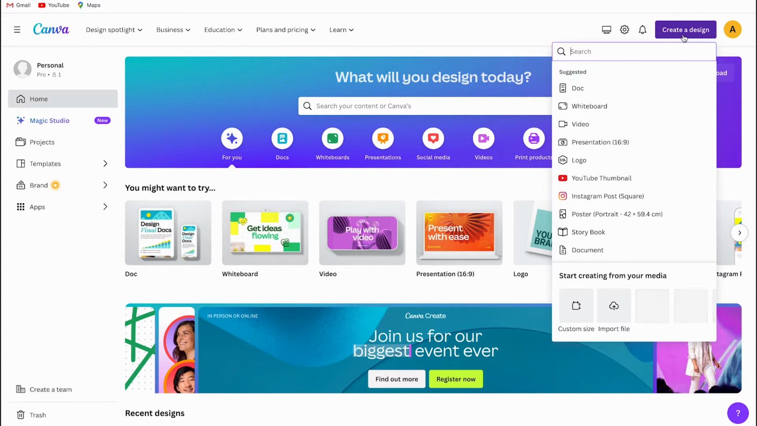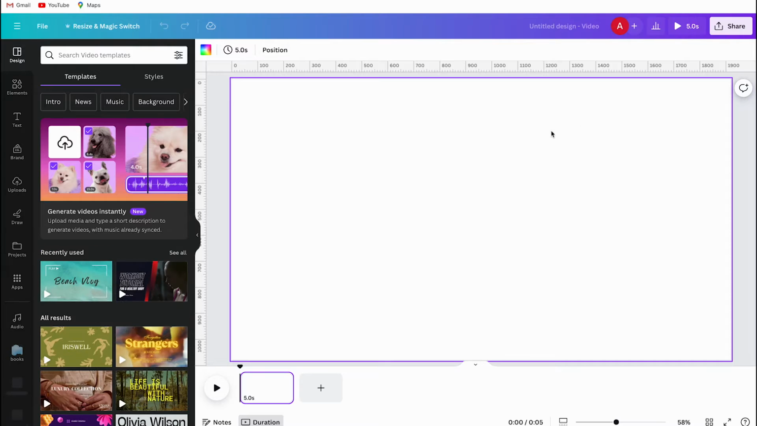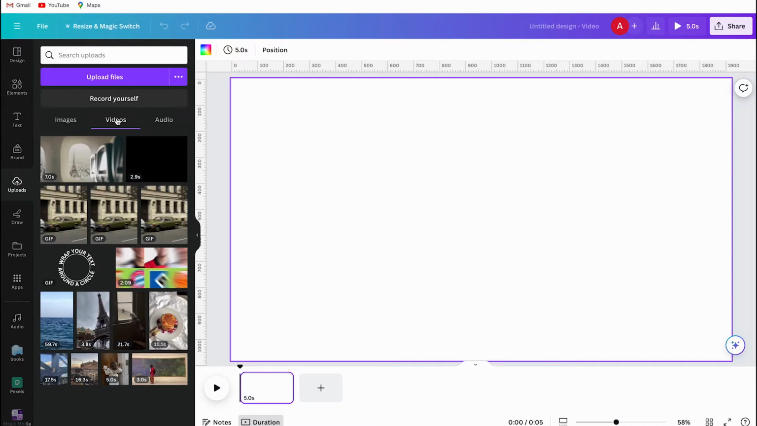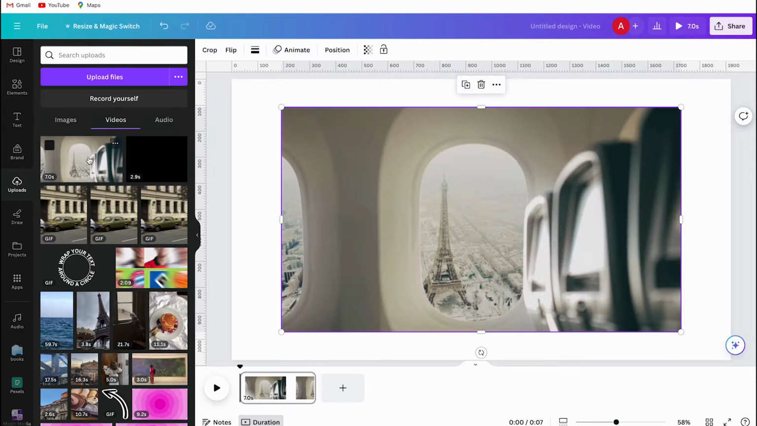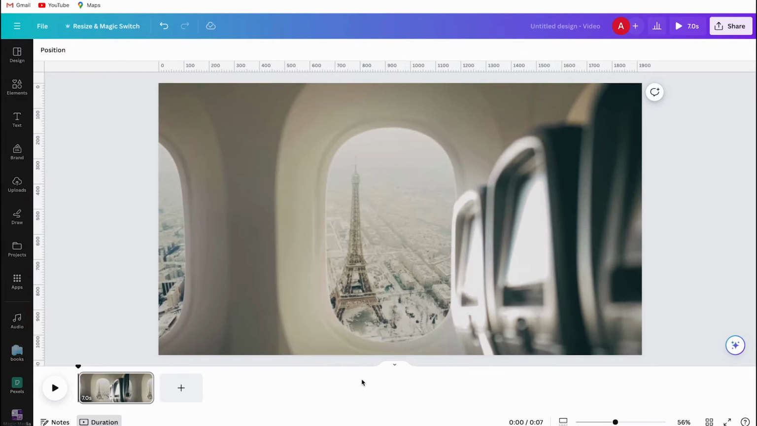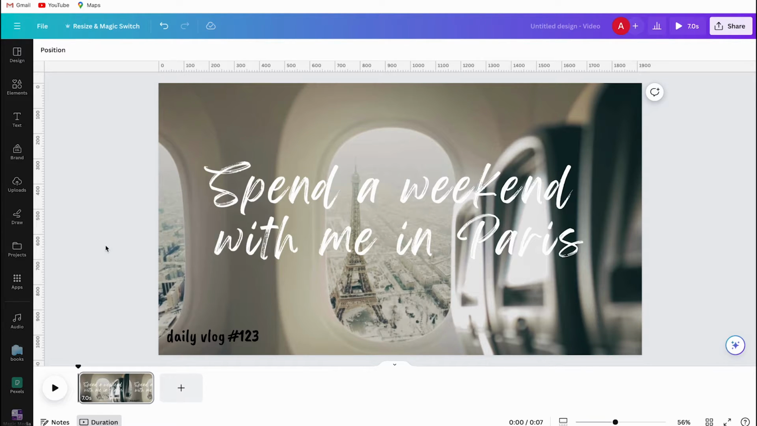First of all, it's crucial that you are working in a Canva video project, so go to create a design in the top right corner and select video. For this video I'm going to use a video from my uploads. You can easily upload your own file by clicking here. I drag my video to my blank canvas and then I click on the button Set Video as Background. You can see now that the video is 7 seconds long.